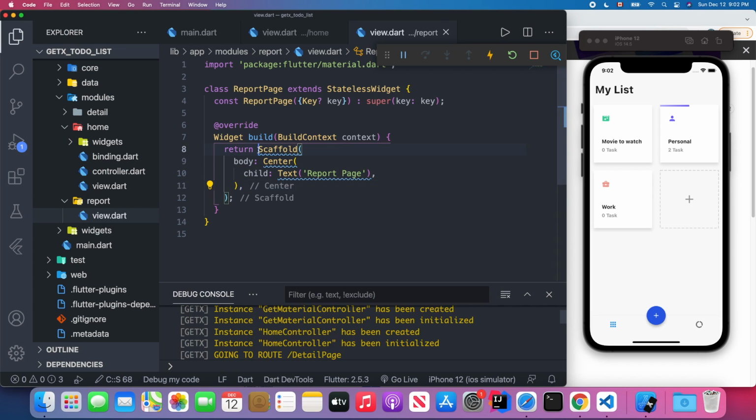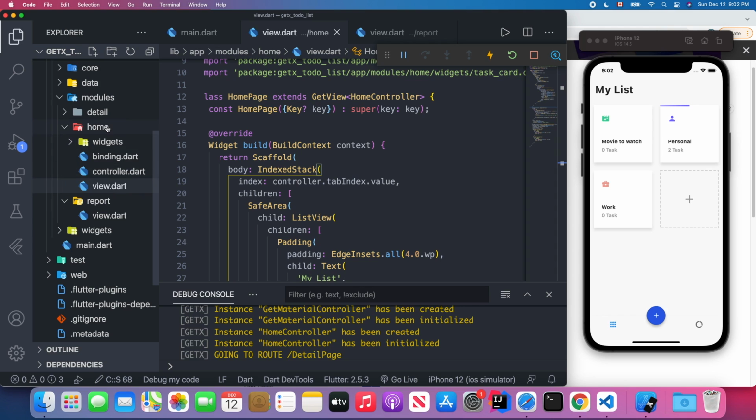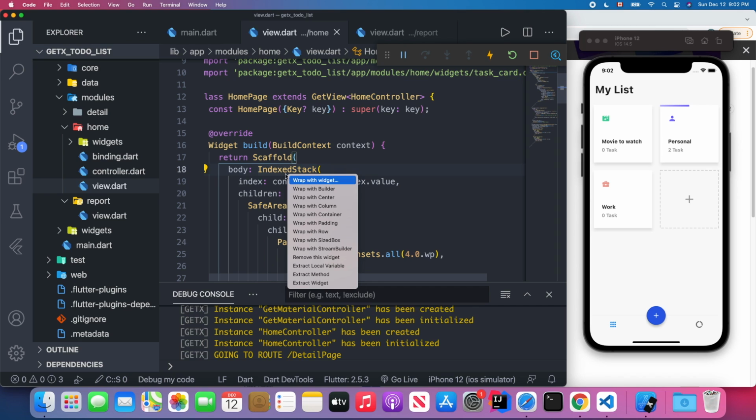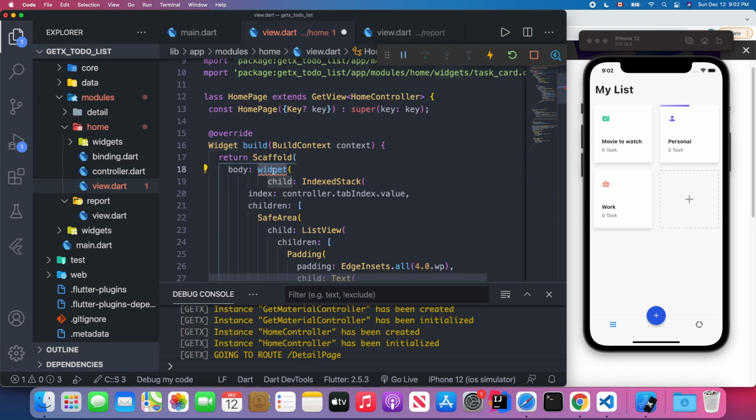So let's save it. Back to this view.dart under our home folder, we're going to wrap Obx here. So using this Obx.